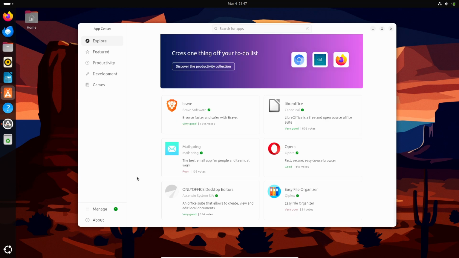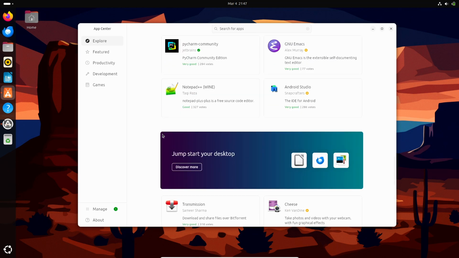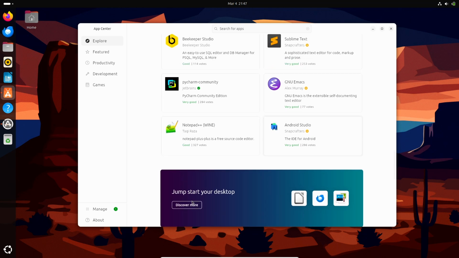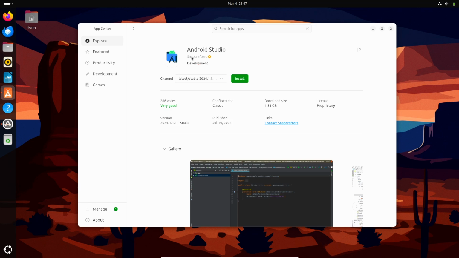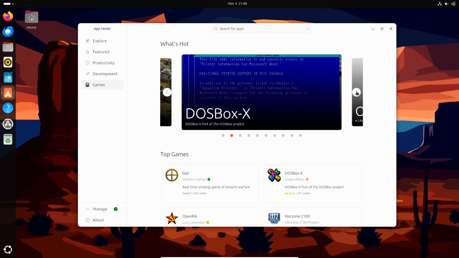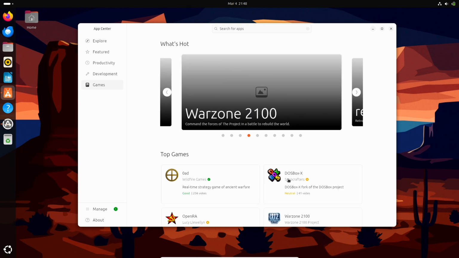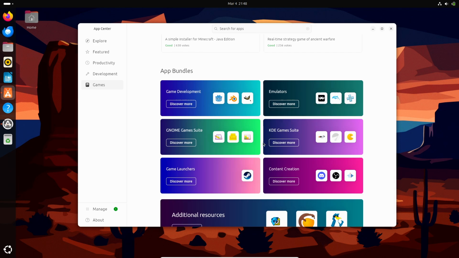Now, one thing I literally love about Ubuntu is that it provides most of the very popular and usable applications directly to its store. As you can see, we have Android Studio directly from the official Snapcrafters. And if you go to the section of games, then we can find a lot of good games. Well, leaving this what's hot section. And then we have a complete set of emulators as well. Then we have KDE Games Queued. Then we have GNOME's Game Suite. Then game launches.